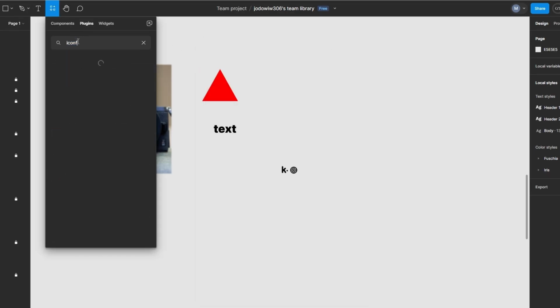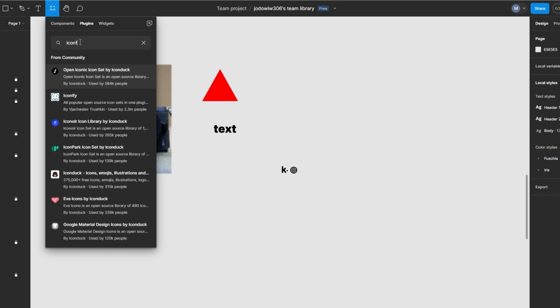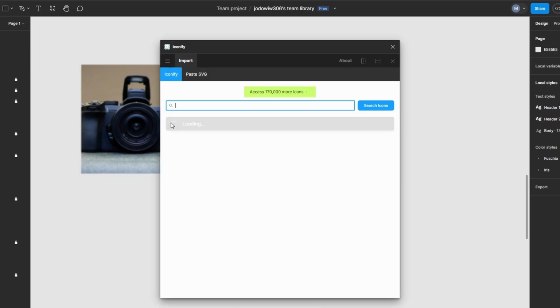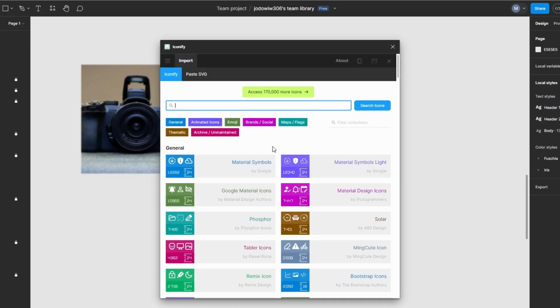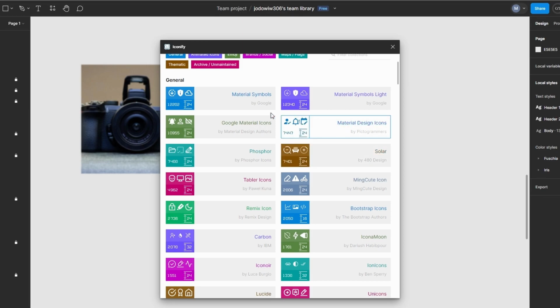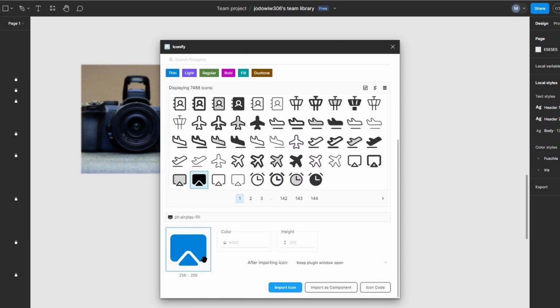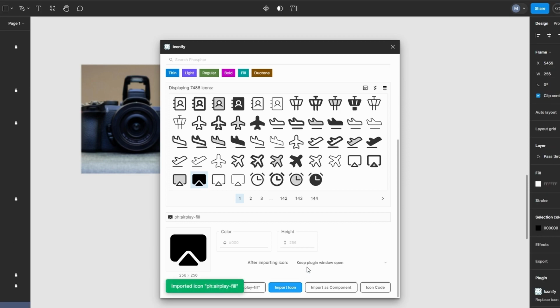Another option, look for the Icons8 plugin and run it. Explore a wide range of icons available. Click on the desired icon to add it to your Figma file. Feel free to experiment with different icons and styles. Some plugins allow you to customize aspects like color and size. And once you add the icon you need, save your Figma file.